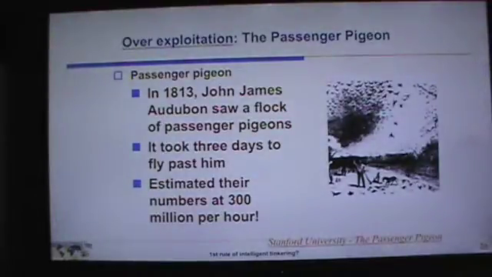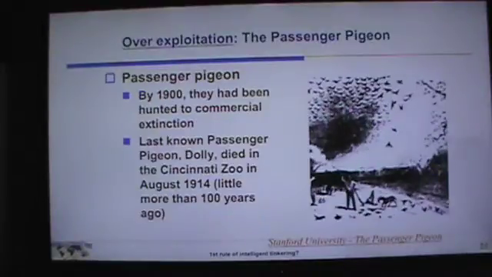Case in point, passenger pigeon. In 1813, Audubon, John James Audubon, saw a flock of pigeons fly over. It took them 3 days to fly past him. He estimated that they were flying over at 300 million per hour. That's a lot of birds. Awful lot of birds. 1813, remember that year.